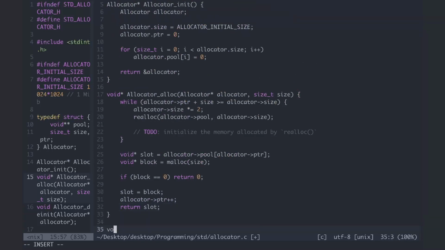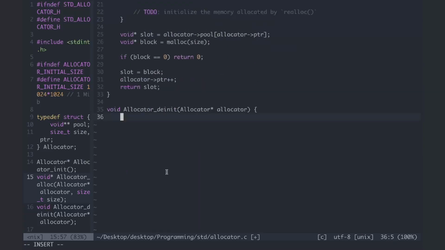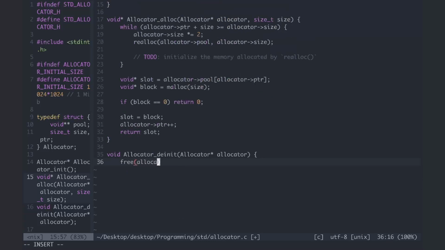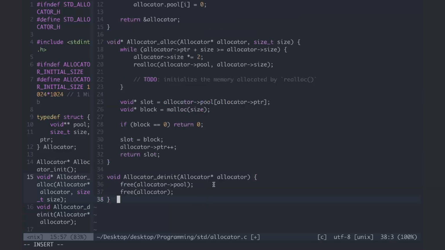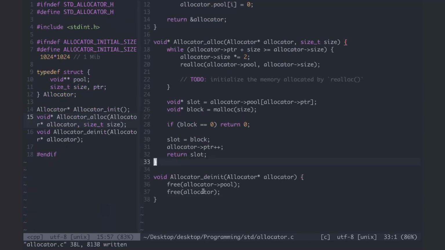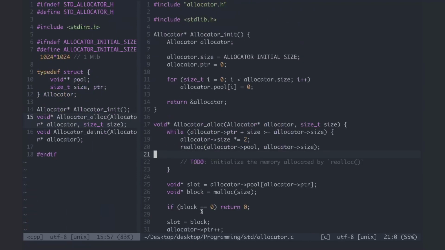So finally, you have to implement void allocator init, allocator asterisk allocator, and what we'll do is first we'll free allocator pool, then we free the allocator. Okay, so we have this for now. We press escape. Okay, so on this side I will also write some test code. I think there's some bugs, but I will try to fix them in the test code.